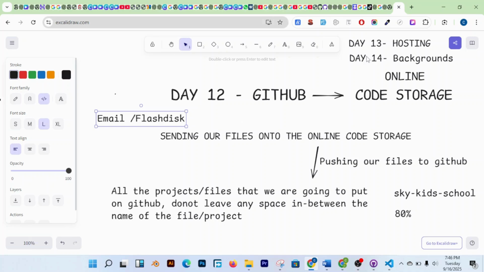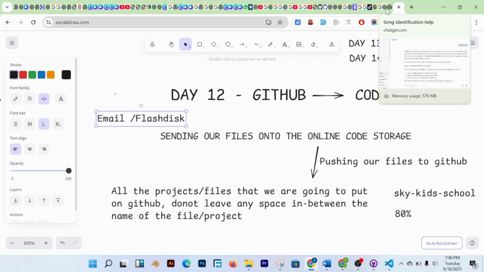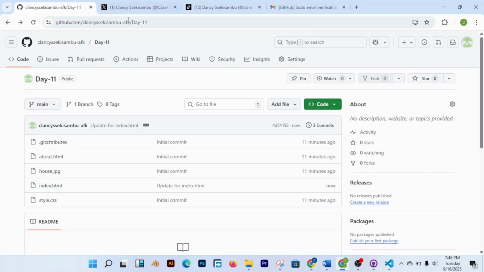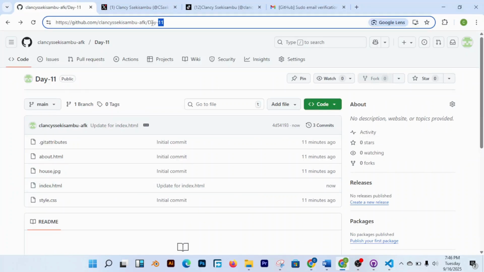I can send my code. I just tell him or her, you want to see my code? I get this link and I send it to him. You can copy this link and you see my code, all of it, the way it is right now here.